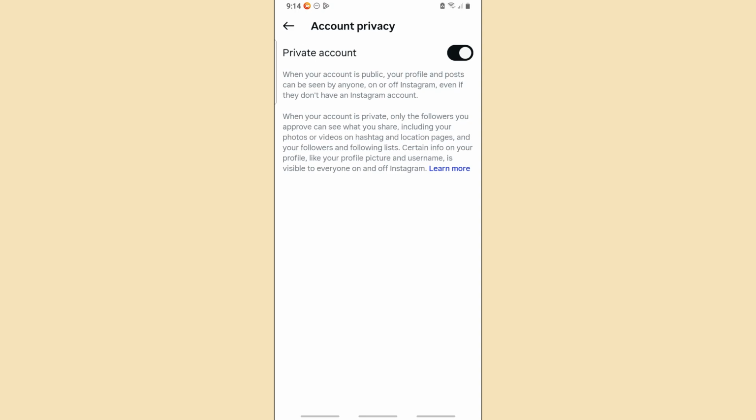So guys, remember that there is no direct setting to hide your following list from all current followers, but you can remove unwanted ones after going private or block individuals if you want them to be excluded.